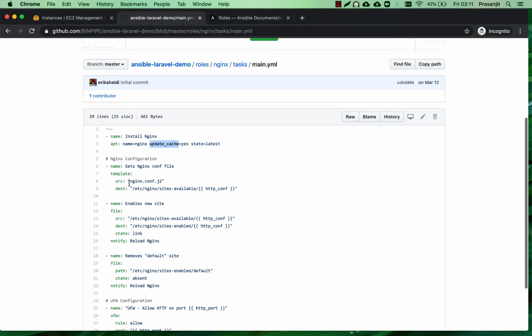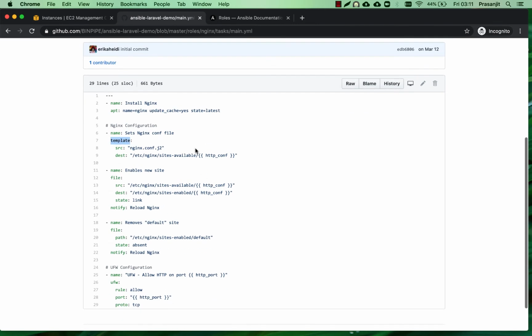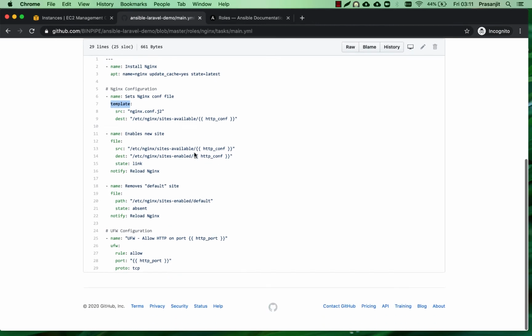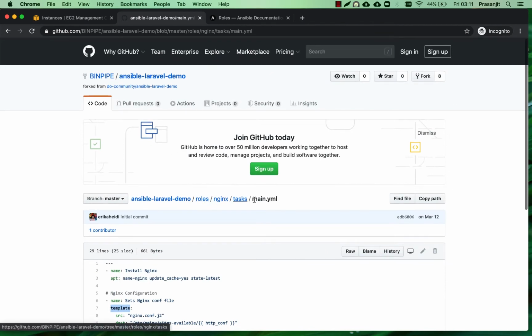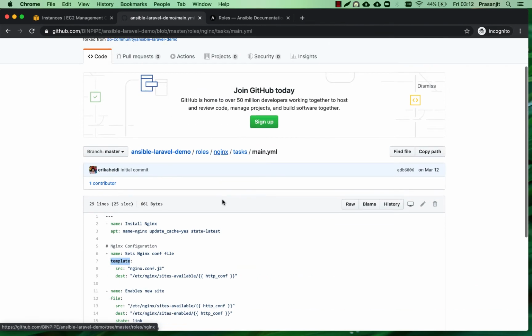Then here it copies the template file and then makes changes to the Apache or Nginx configuration and so on. So all this is about getting the Nginx installed.